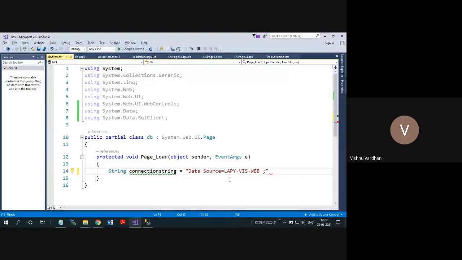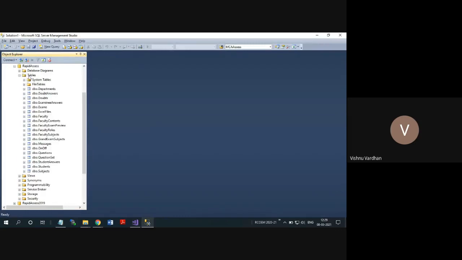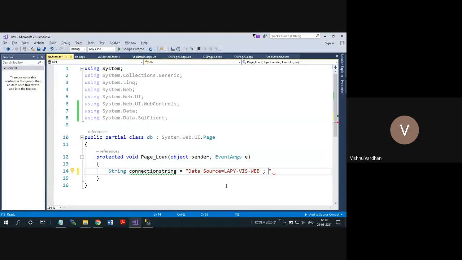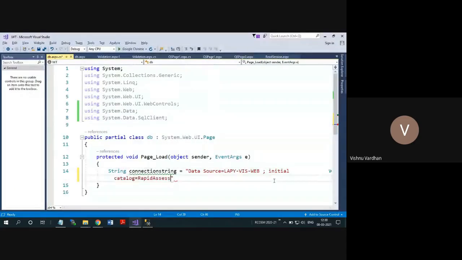Then put a semicolon. Then comes the initial database. What is the initial database? Suppose I have these many databases, and I want to connect to this database named Rapid Access. So some database is there. So I will take a keyword, initial catalog. Catalog means the database. So initial catalog is whatever database you want to connect to from your application. So this is the name, and I am pasting that.